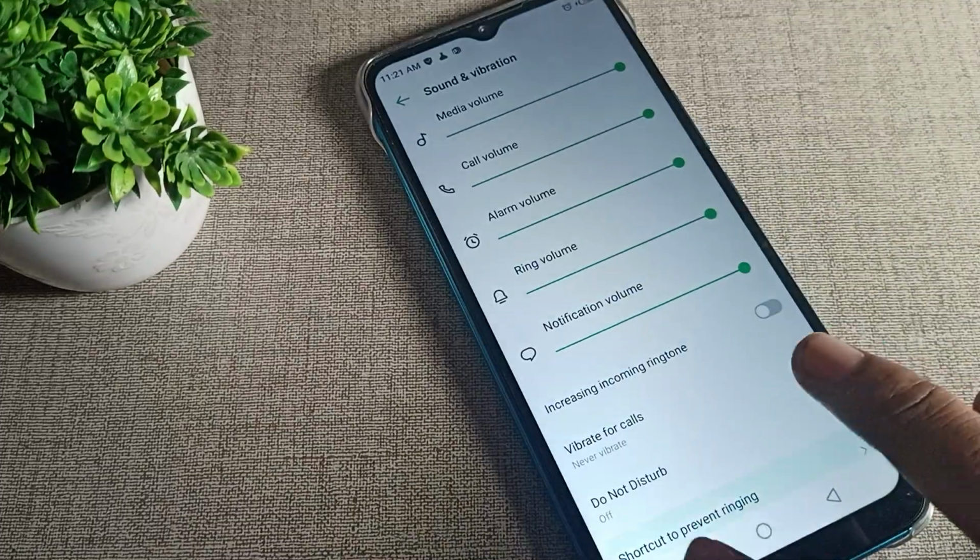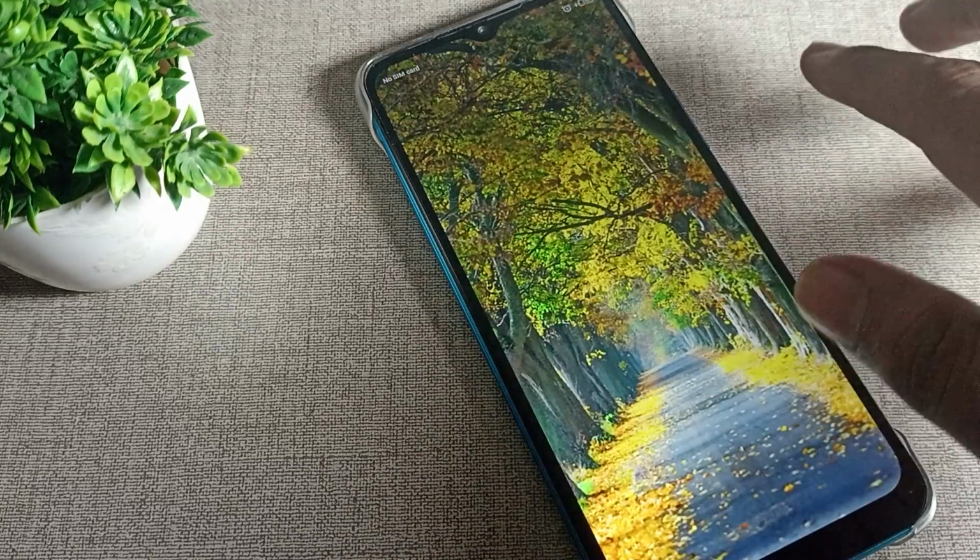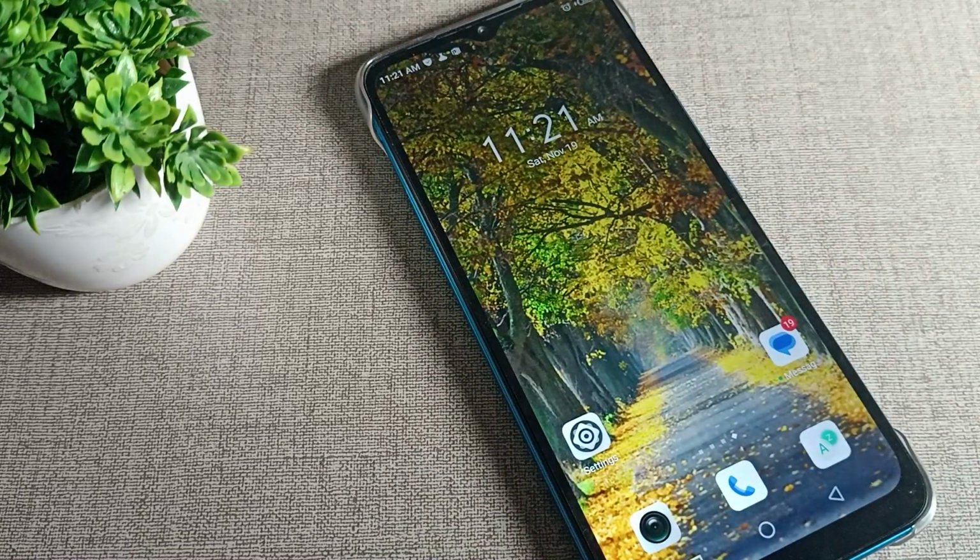After disabling it, you can see your screen lock sound will not work on your Infinix phone device. You can lock your phone, you can unlock your phone without this screen locking sound.